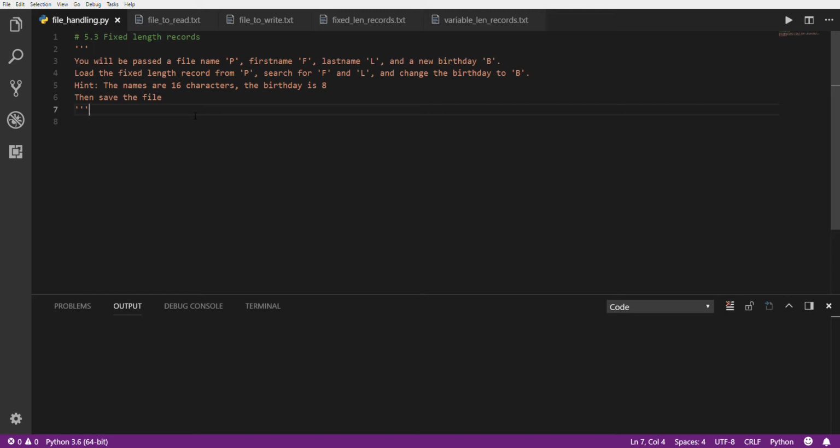Basically, we're being passed a file with the name P. We're also being passed a string for the first name in the variable named F, and the string for the last name in the variable named L, and a new birthday in the variable named B.